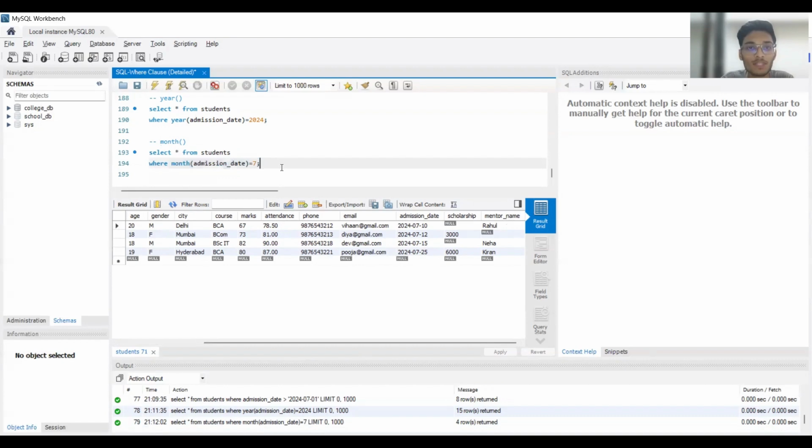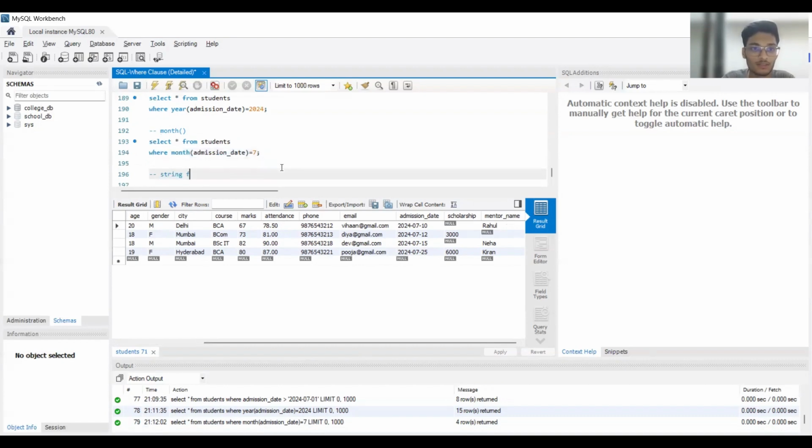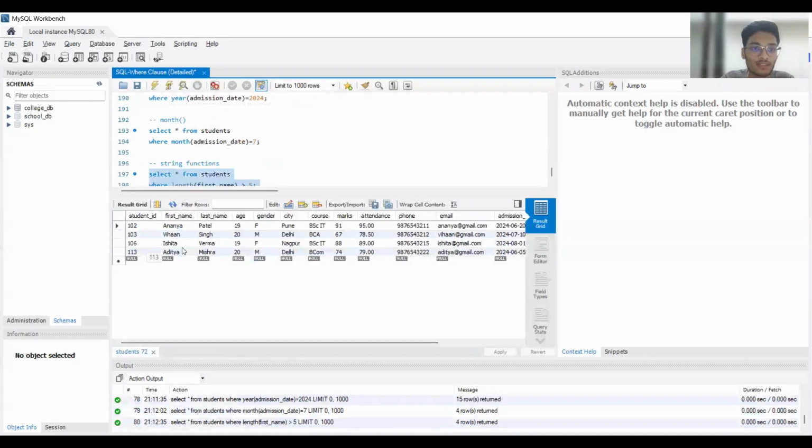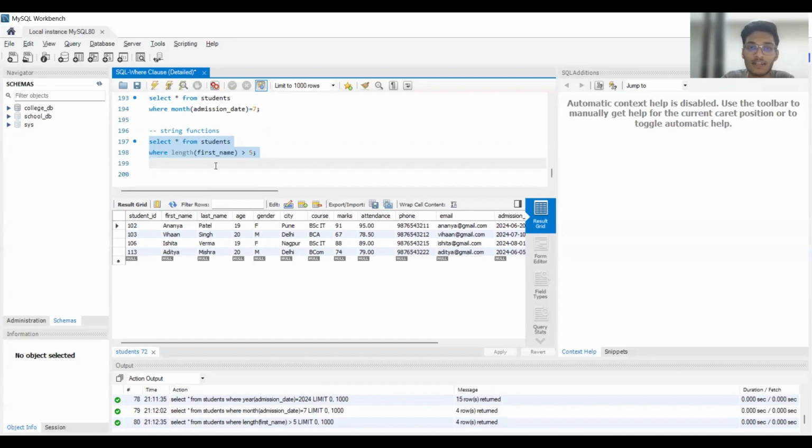Now let's move on to something called string functions. What are string functions? How can we use them? Let's say select star from students where length, this is one of the functions, length of first name is greater than 5. So what I'm doing here is retrieving all the students whose first name has more than 5 characters. I will get all the records whose first name characters are greater than 5. This is one thing.